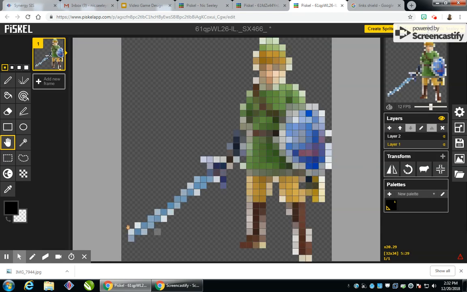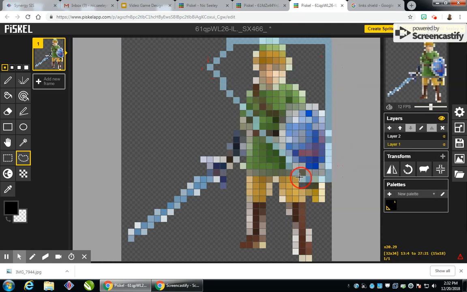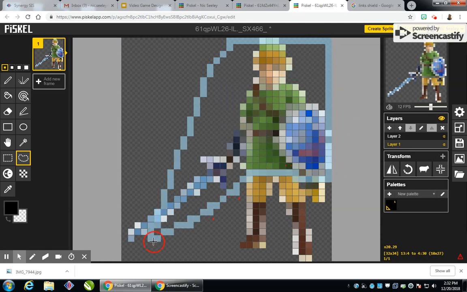What I'm going to do is use this lasso selection tool to grab just the top half of my character. I'm essentially splitting him in half.